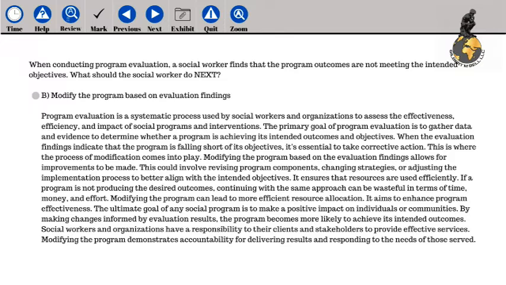It aims to enhance program effectiveness. The ultimate goal of any social program is to make a positive impact on individuals or communities. By making changes informed by evaluation results, the program becomes more likely to achieve its intended outcomes.